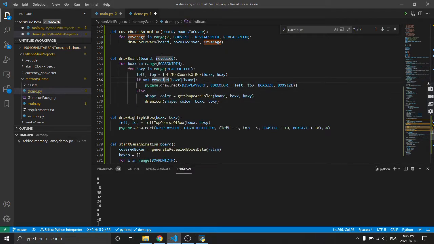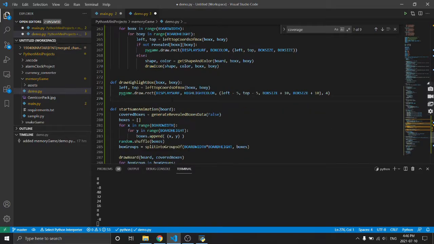This is done by the revealed 2D array, containing a 2D list of all Boolean values representing the corresponding box. If the Boolean value is false, we know that the corresponding box should be covered. And if it's true, then we get the shape and color of that box to get the sprite, and then we draw that sprite using the draw icon function.